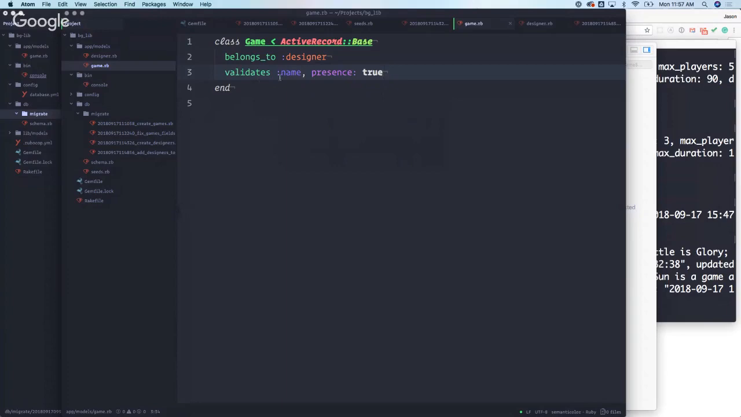How about we add the same thing for designer? Designer has to have a name. Validate is a function. It's a method built into Active Record. That's okay. Yep.